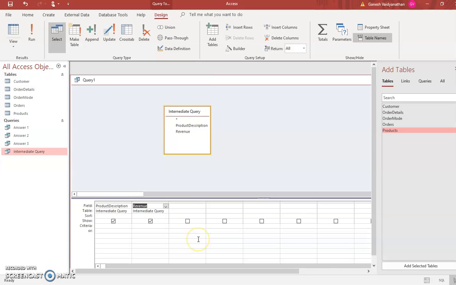Now, I want to find the total of product description. So for instance, I have 6 products, let's say. I want to get the total revenue of each of these products by that category. So to do that, I'm going to use what is called the totals here. So I click on this totals. Now I get another line here which says group by the product description. Exactly what I want. I want to group them by the product description. And in the revenue, I want the sum. So I want the total.